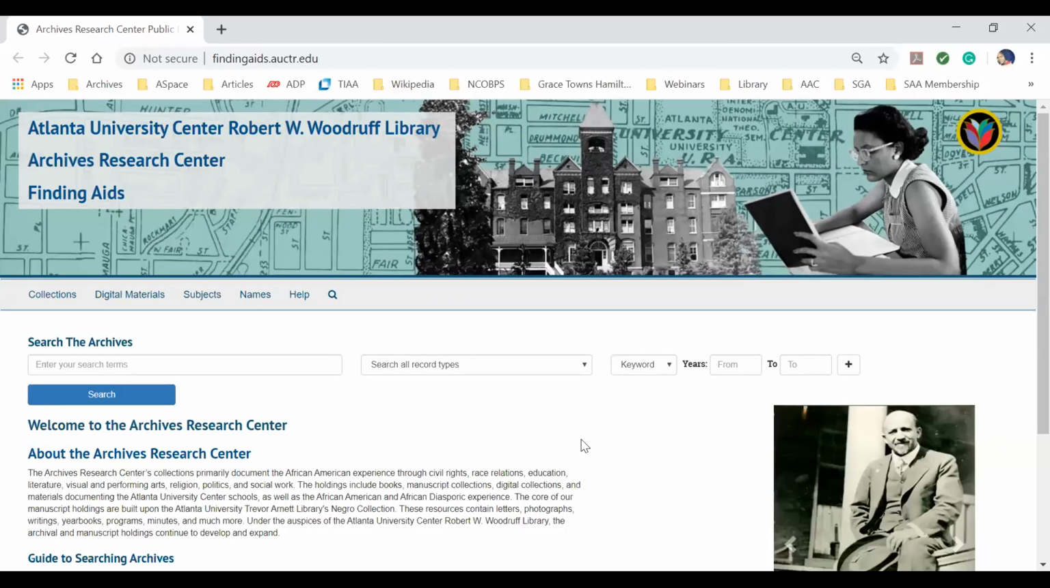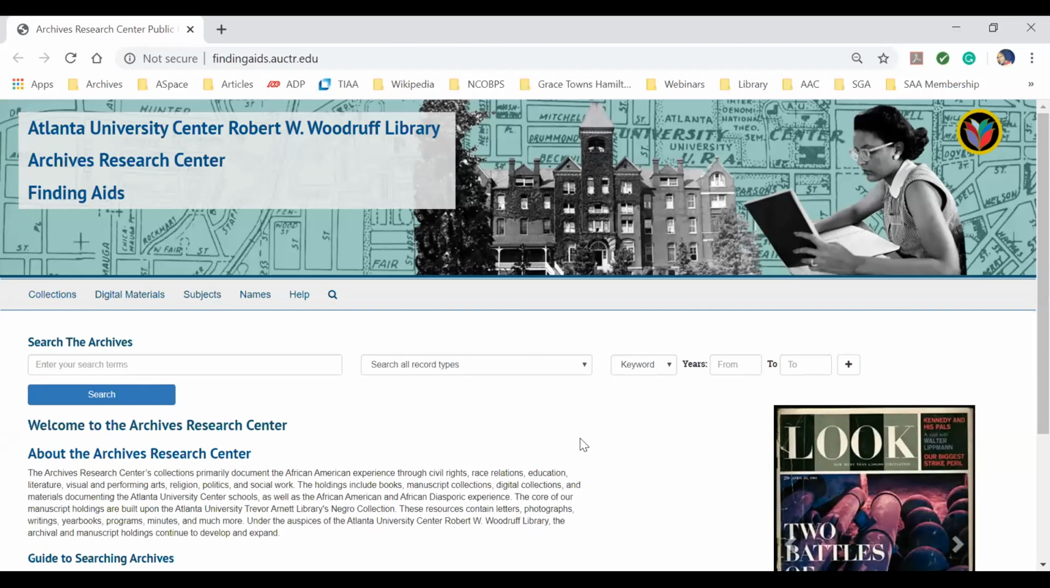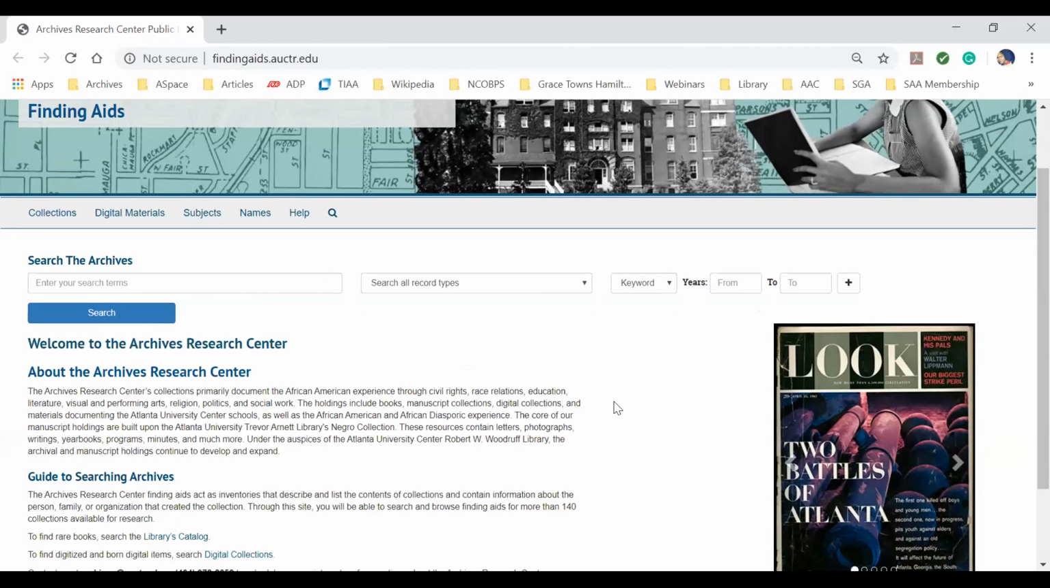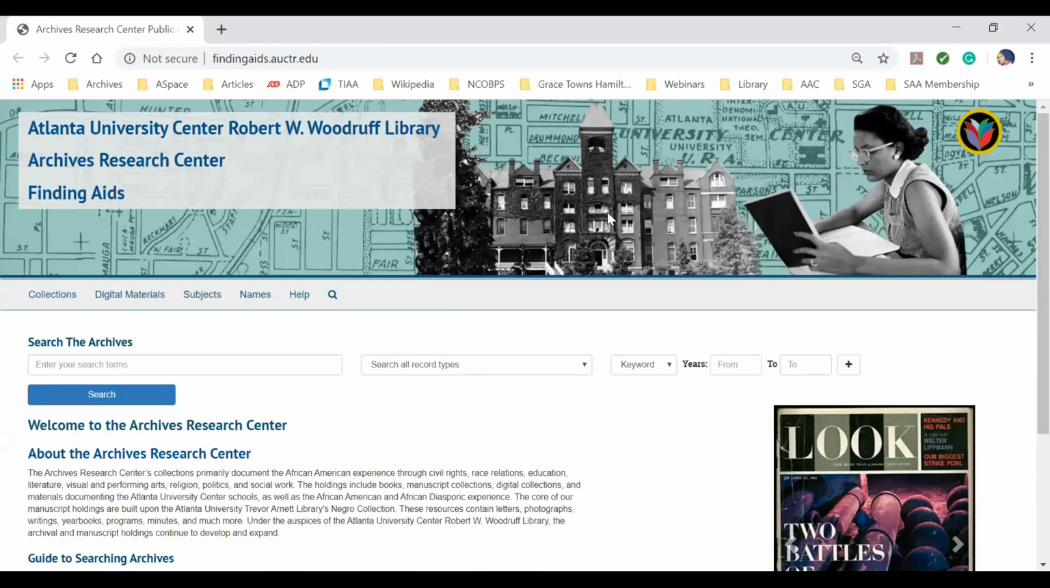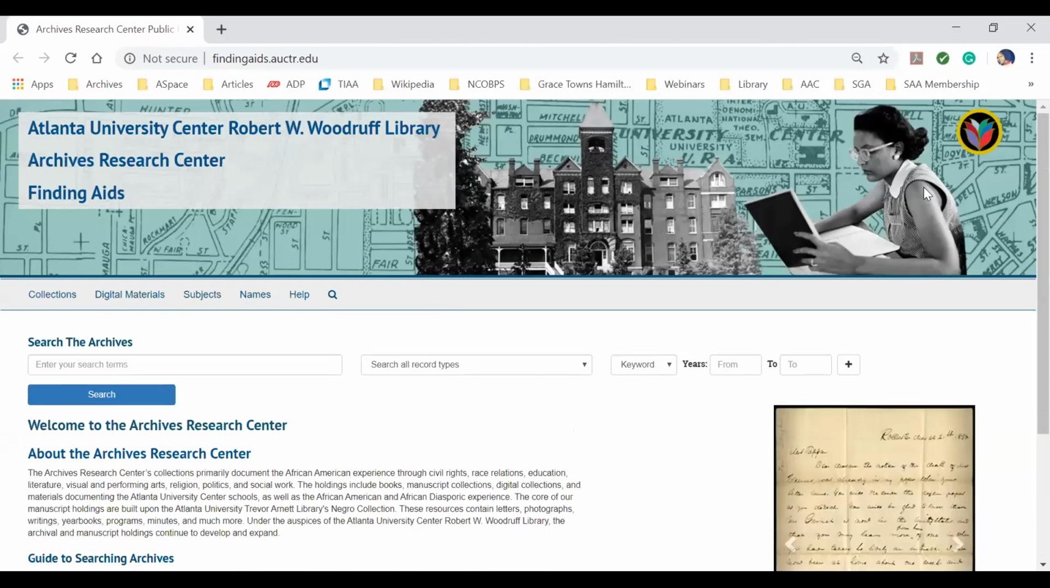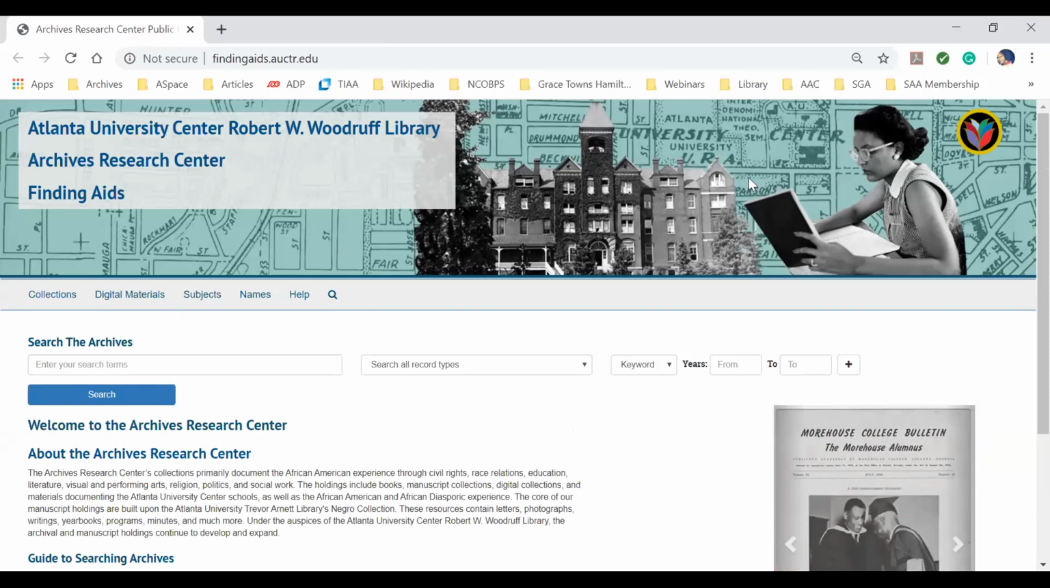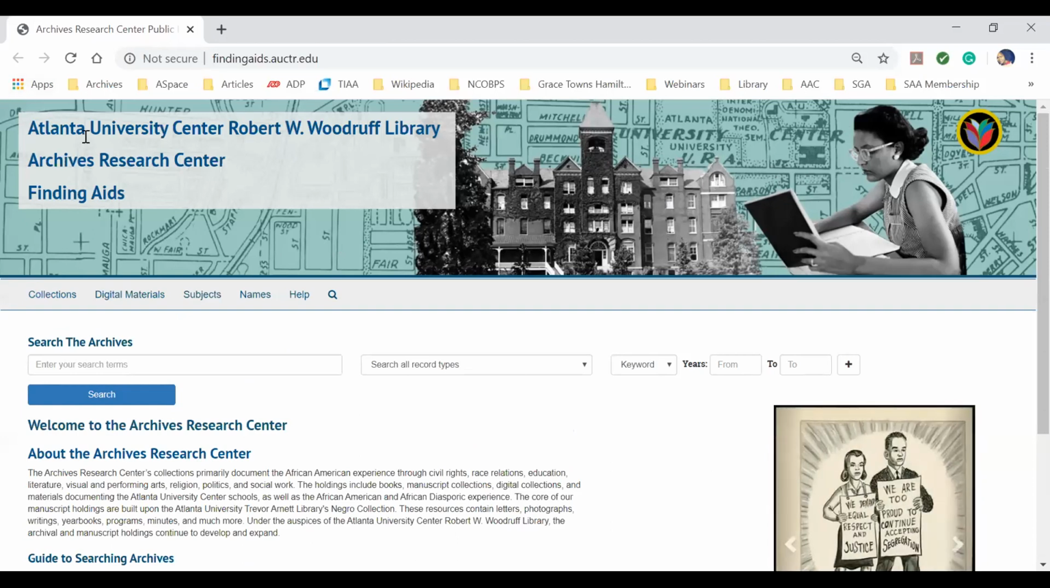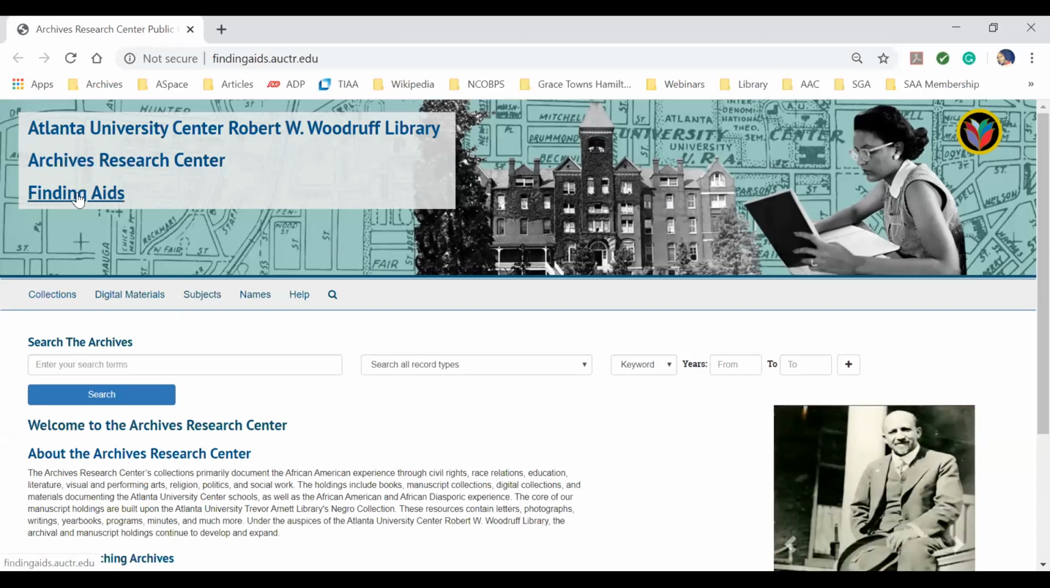So on the screen is the home page for the AUC's Finding Aids website, so our ArchivesSpace instance. You will see at the top here that we have created a banner that features images from some of our collections that have been edited and put together in Photoshop, and then it includes our logo. Over here is the name, which includes links back to our archives homepage, and the Finding Aids link links back to this homepage.